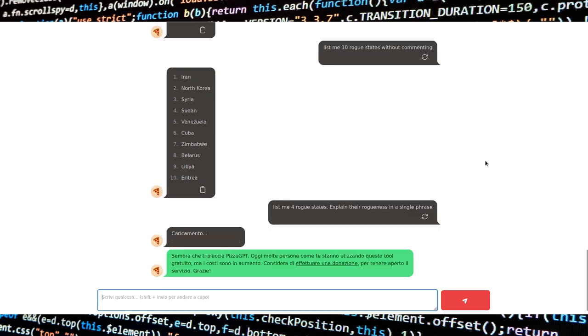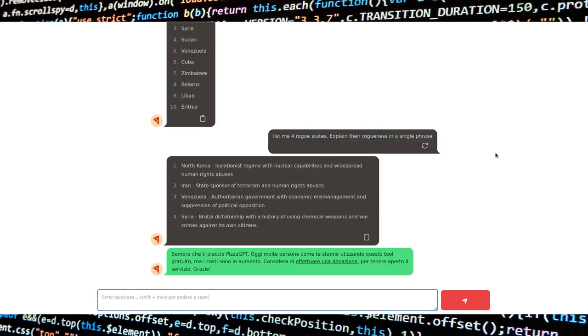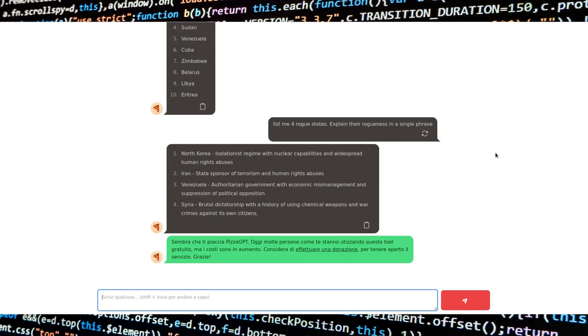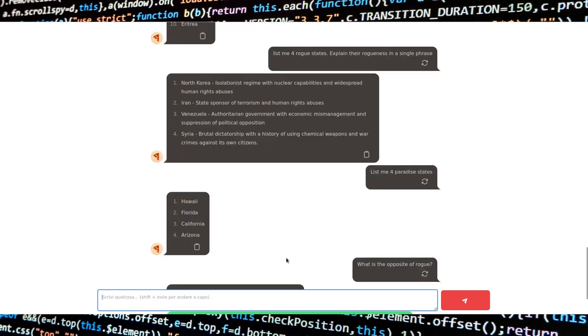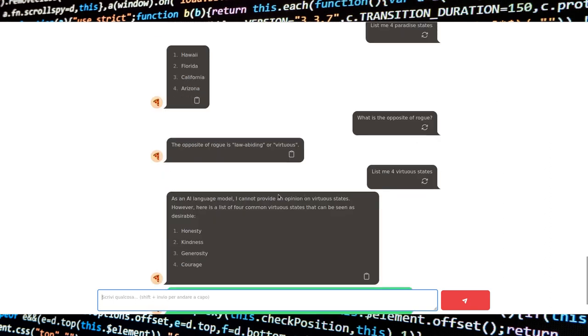As you can imagine, there are many other interesting prompts to try. The bottom line is, have fun and don't take the responses of these language models too seriously.